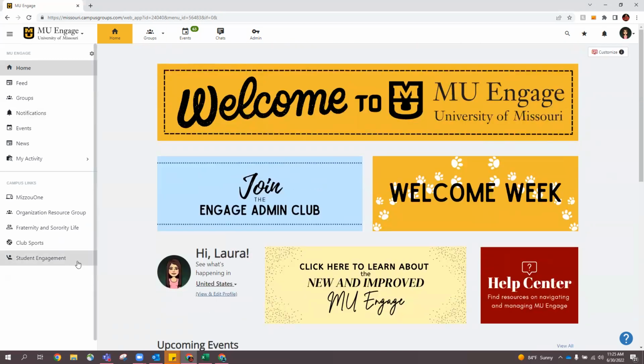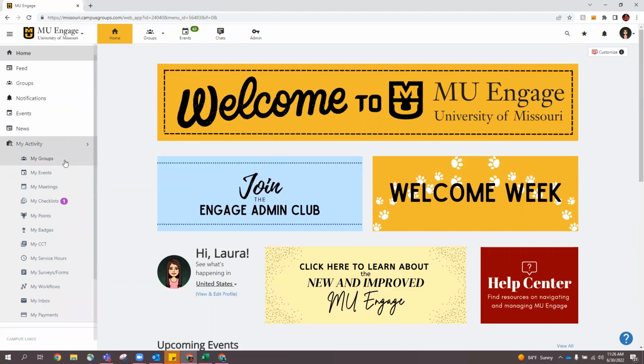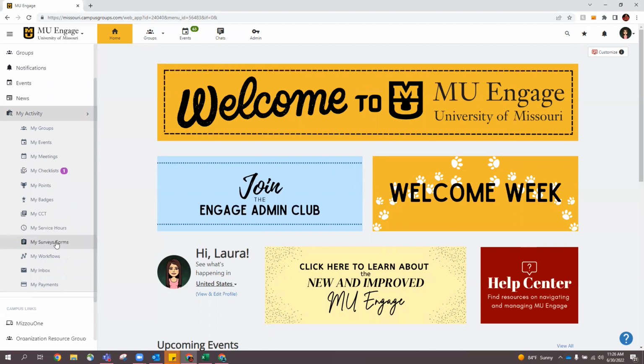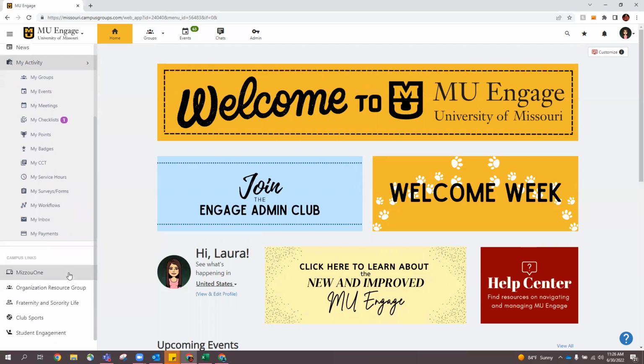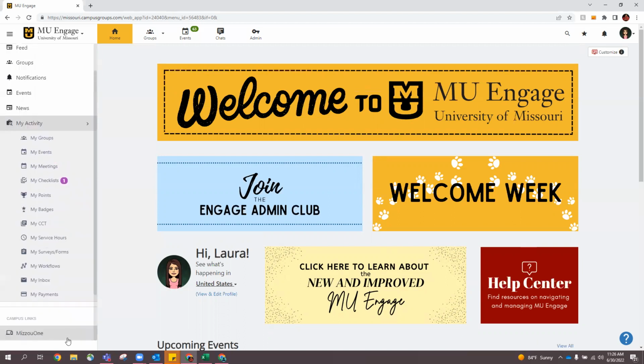We also have the left menu, which brings you back to home, has the feed, groups, your notifications, upcoming events, news posts, and your activity, which you can drop down to then find your groups that you're a member of, your events, your meetings, if you add events to your calendar, if you have any checklists to complete, and then it'll also show you that you have that there as well, your co-curricular transcript, which we'll get to in a little bit, service hours, surveys and forms, workflows, and your inbox. And again, those campus links here as well.